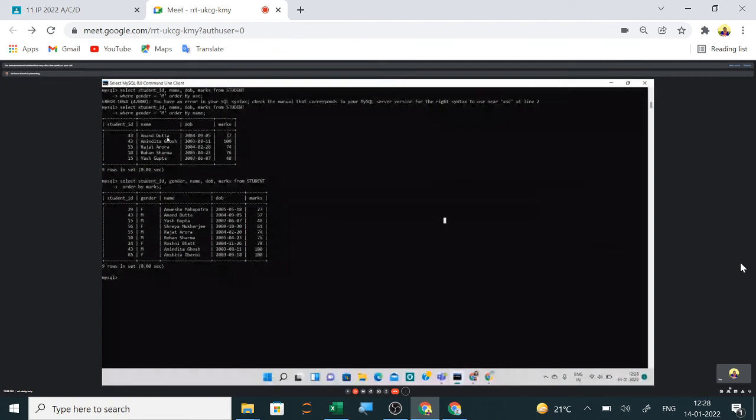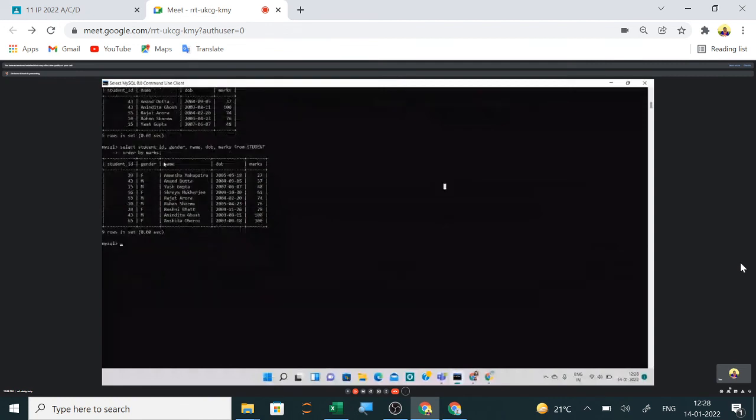And at last they have told to show the student ID, gender, name, and date of birth from students in ascending order. So select student ID, gender, name, date of birth, marks from student, ordered by marks, and the names of the students according to the marks in ascending order are displayed in this table.